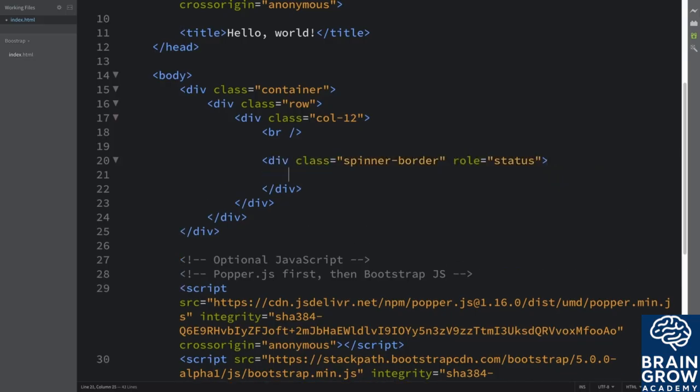And here we're going to have a span, not a spab. What's a spab? A span. Class sr-only, loading. So this is just for screen readers, but it's good to accommodate that side of users as well. Click, there we go, that's it.